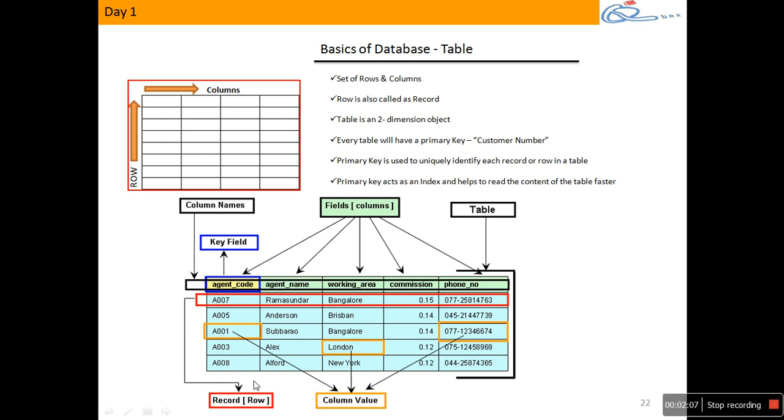Now when I have 5 agents, I need to uniquely identify each and every agent. If I use name, could there be 2 agents with the same name? Possible, right? So can I use the values of the agent name column as a unique column? No, because there could be 2 agents with the same name. And working area, can I have 2? Do I have 2 agents working in Bangalore? So even this column's values cannot be unique. Same with commission, or phone number also.